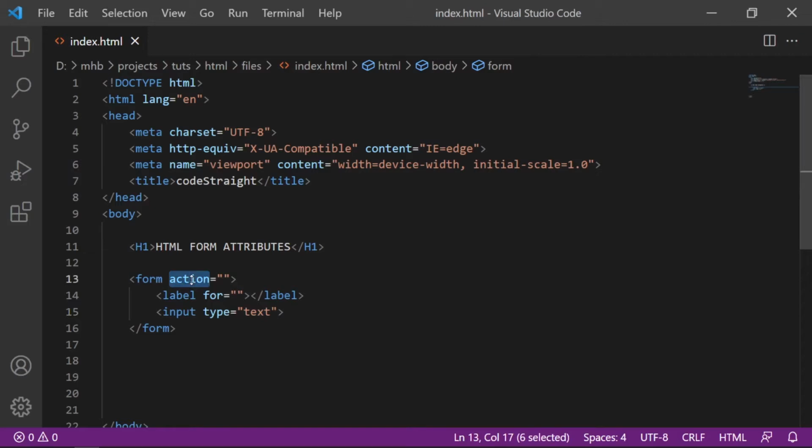The action attribute defines the action to be performed when the form is submitted. Usually the form data is sent to a file on the server when the user clicks on the submit button. Since this is not the scope of the video, I'm not going to tell you anything about server-side programming.